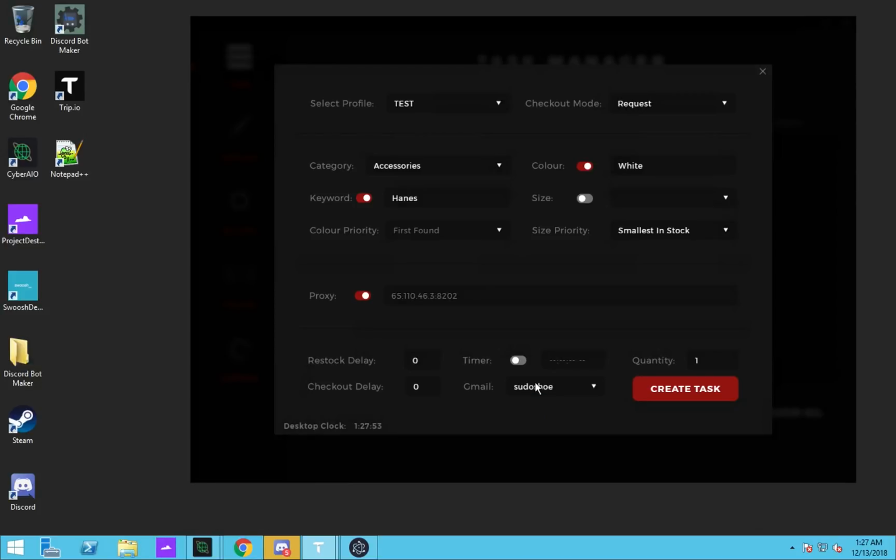Obviously, we don't want to make 10 tasks with that same Gmail account because that Gmail account is going to get slammed with CAPTCHAs. So if you can spread that out amongst multiple Gmail accounts, that's typically going to be the best way to do things. So we're going to create one task in request base.